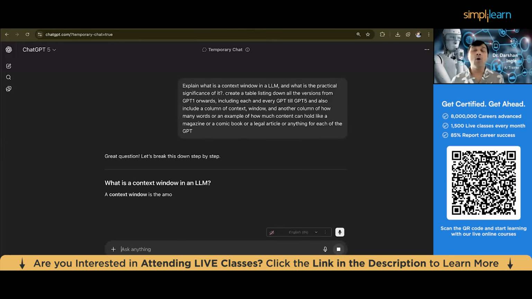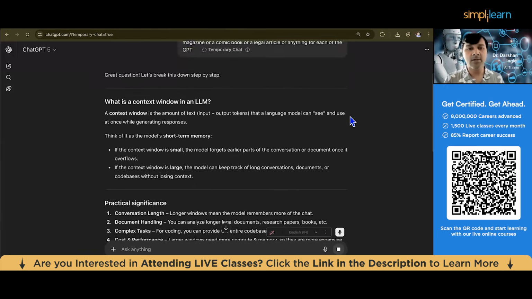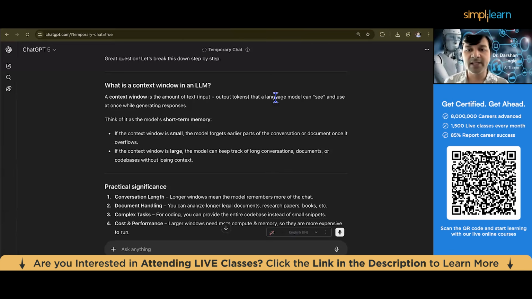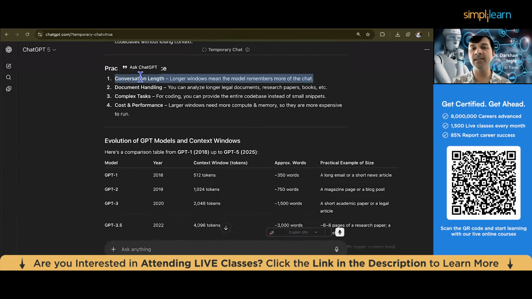So context window is basically how much can it remember? So just like kids have small brain, little bigger kids have bigger brain, they can remember more in the same way. So context window is the amount of text that a language model can see and use at once while generating the response. So it's like a short-term memory. If it is small, the model will forget the earlier parts of the conversation or document once it is overflowing. If it is large, the model keeps a track of long conversations. So conversation length, longer window means the model remembers more from the chat.